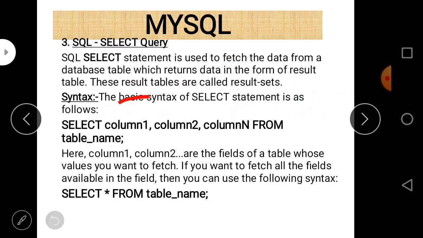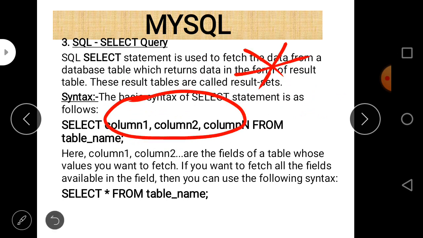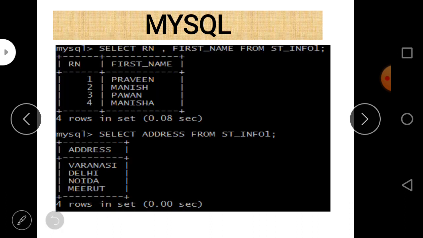If you want to use all columns, then the star sign is used directly, as you can see here. So if you write select roll number comma first name from student underscore info, then only two columns will appear here. You can easily see that. But if you write select address, only one column appears here.